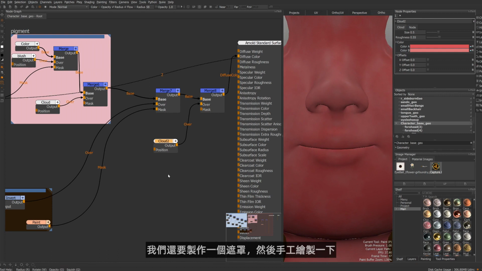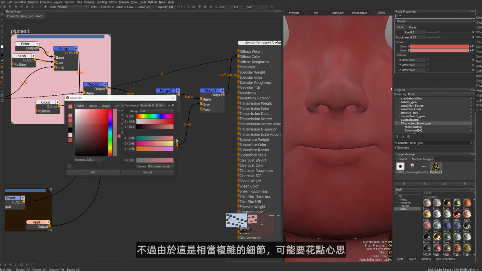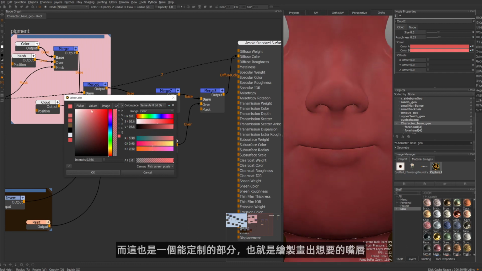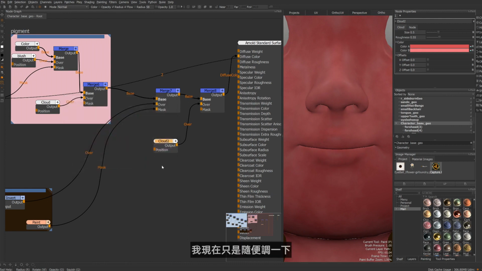We're going to create a mask. We're going to hand paint this in because this is quite an intricate detail that probably takes a little bit of eyeing up, and it's also quite a customizable bit where, you know, you're just going to paint the lips that you want to make. So I'm just going to do a little bit more adjustment of the color. You don't really have to do this. I'm just fiddling around at this point.